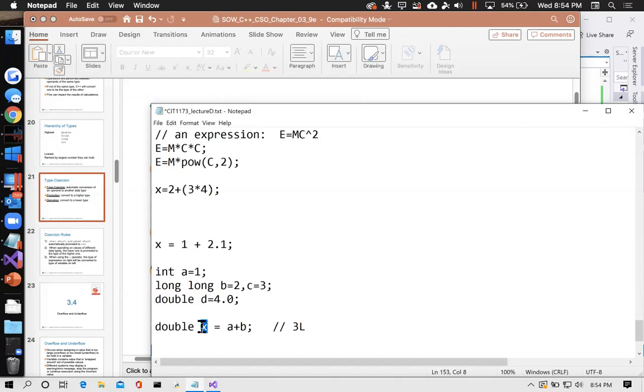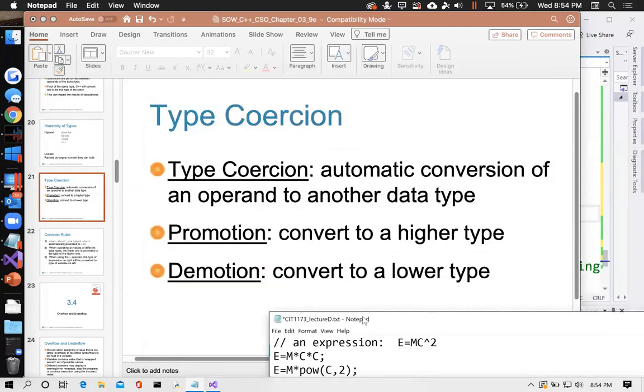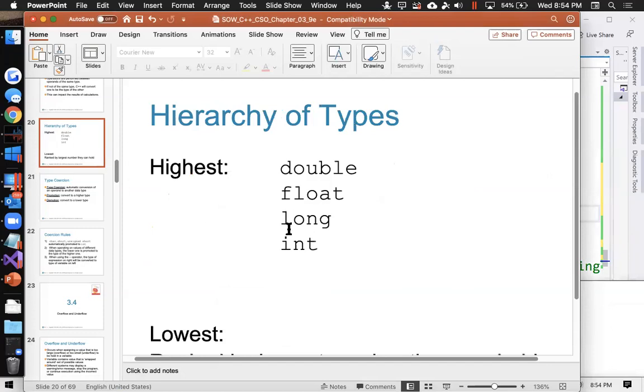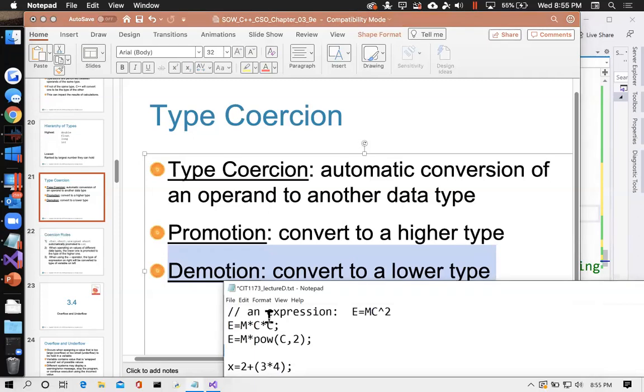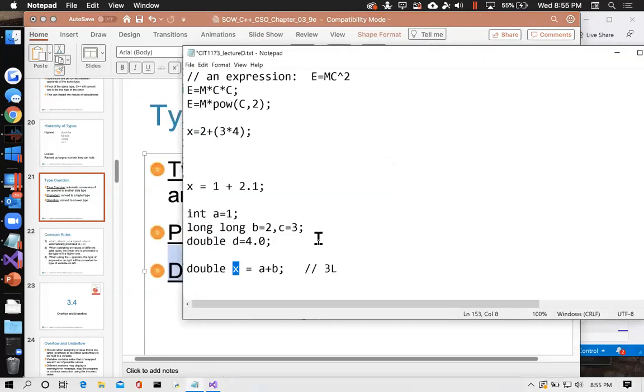And again, that's totally safe, right? As long as you're going up the hierarchy, you're not losing any data, right? You can convert an int to a long, and you can convert a long to a double just fine, because a long fits comfortably within a double, by and large. However, there are times when you have demotion, when you're taking something from a higher type to a lower type, and that can give you data loss.